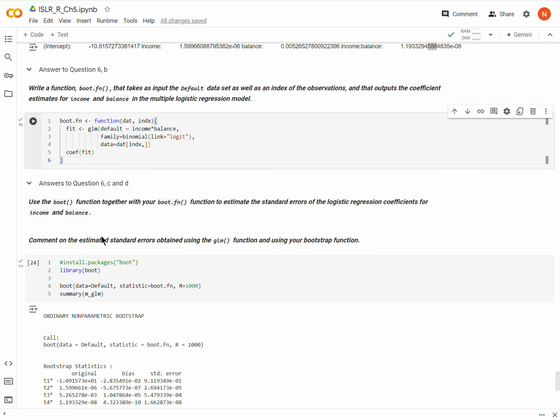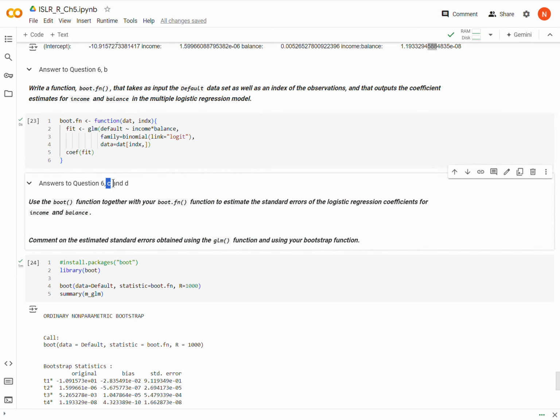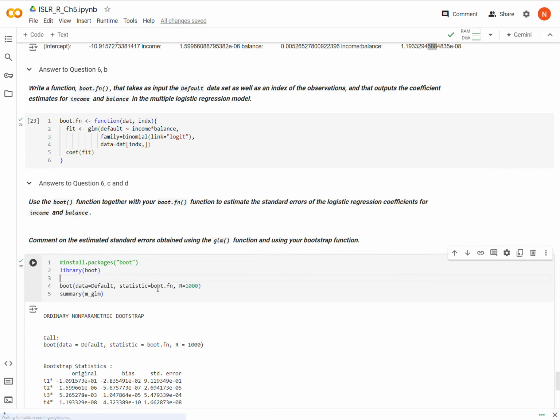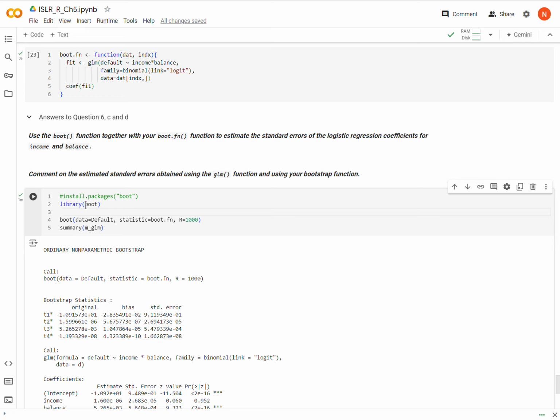Now in part C, we're going to do C and D together, because in D we're just asked to comment on the comparison between the two methods. We're going to use a function called boot, which is not to be confused with boot.fn, which is what we just created. We're going to use the boot function from the boot package to estimate the standard errors from our logistic regression. So we have our boot package. We need to install it, which I've done here, and then load it.